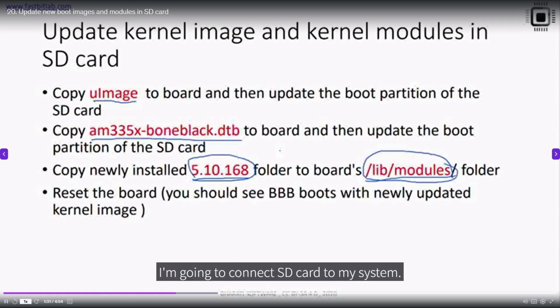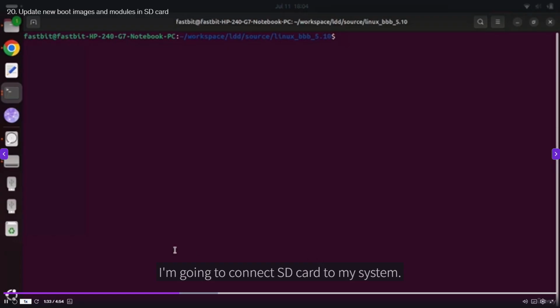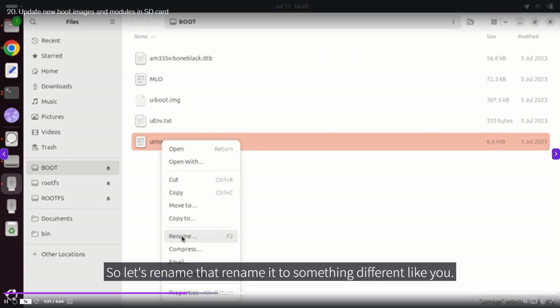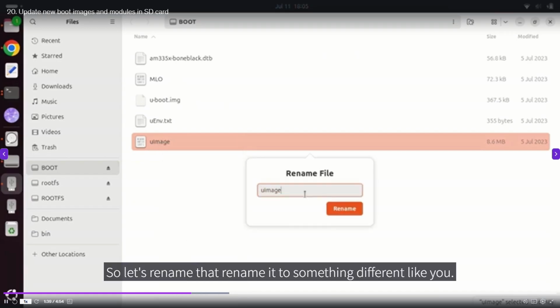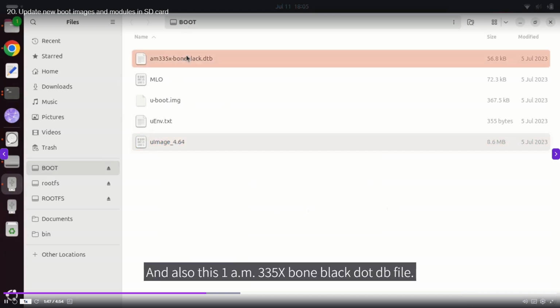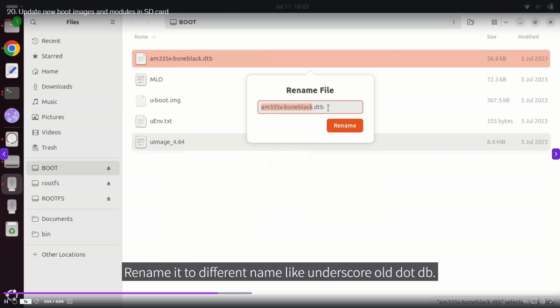So let's do that. I'm going to connect the SD card to my system. Here we have the older image, so let's rename that to something different like uImage_4.x. And also this am335x-boneblack.dtb file, rename it to a different name like _old.dtb.